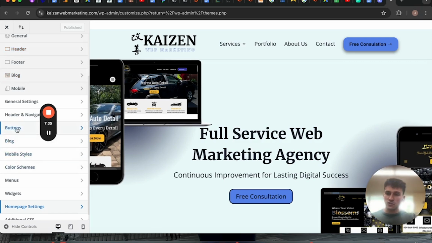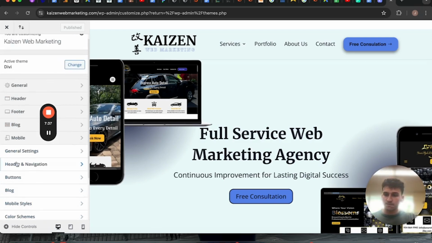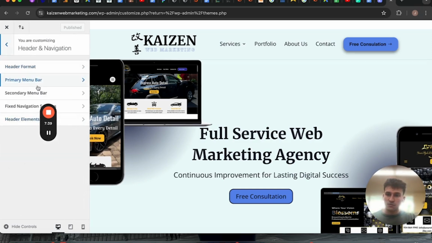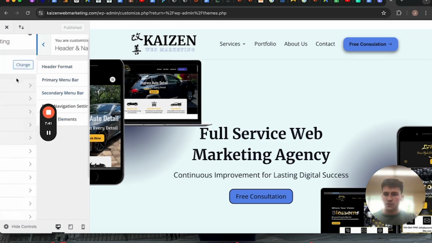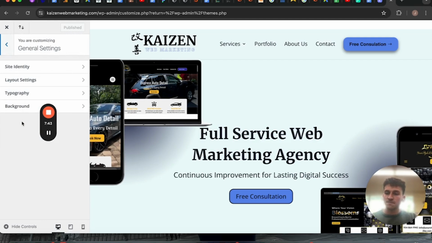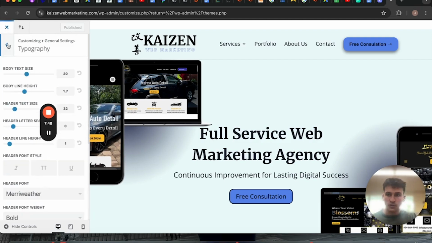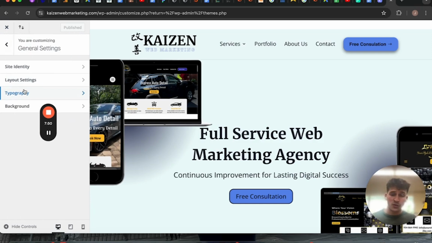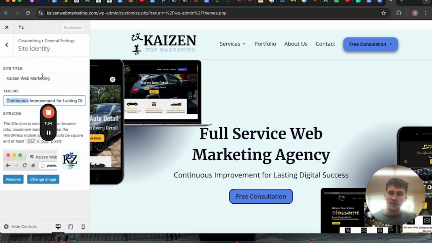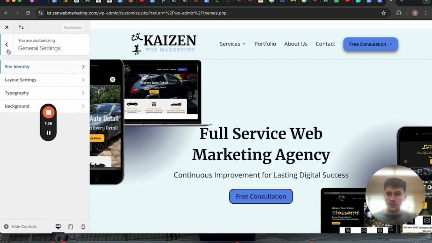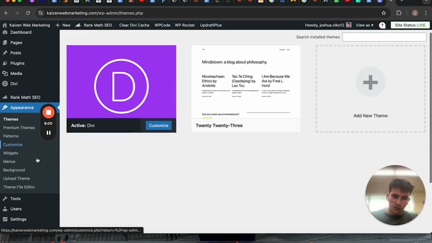And the other thing I change is, where is it? I'm sorry, not header and navigation, general settings. My typography, figure out what fonts you want to use, standard, so you don't have to change it every time. And your site identity, I add my tagline and the site title right here immediately. Customize is a very important one when you're building WordPress. All these things can be found in the customize, so really focus on this.